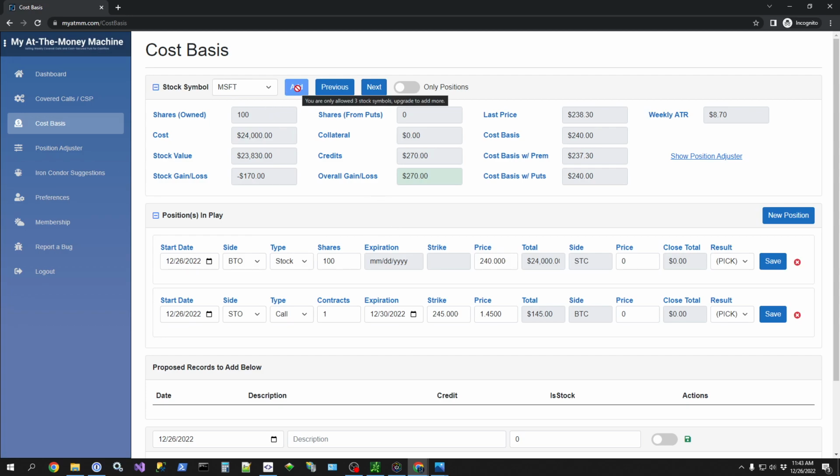As you can see, the add button is disabled, and it's because I'm only allowed to add 3 stock symbols. I have to upgrade to add more because this is the demo account, so this is not a membership account. By default, the free account allows you to add up to 3. If you want more, you have to upgrade to a membership.